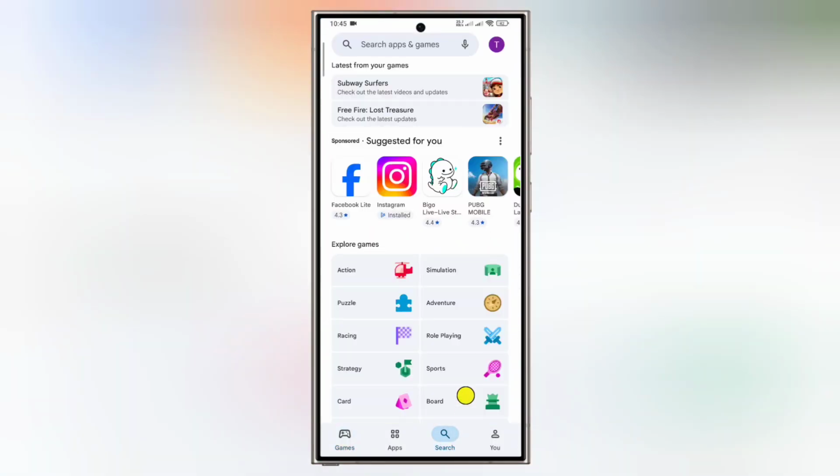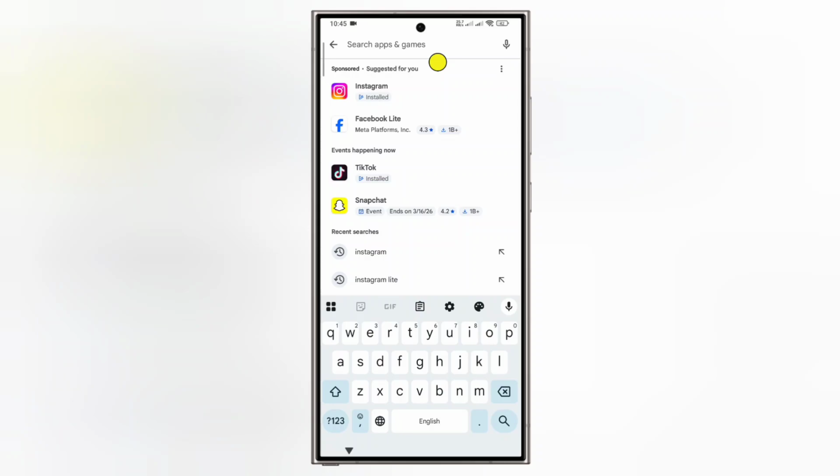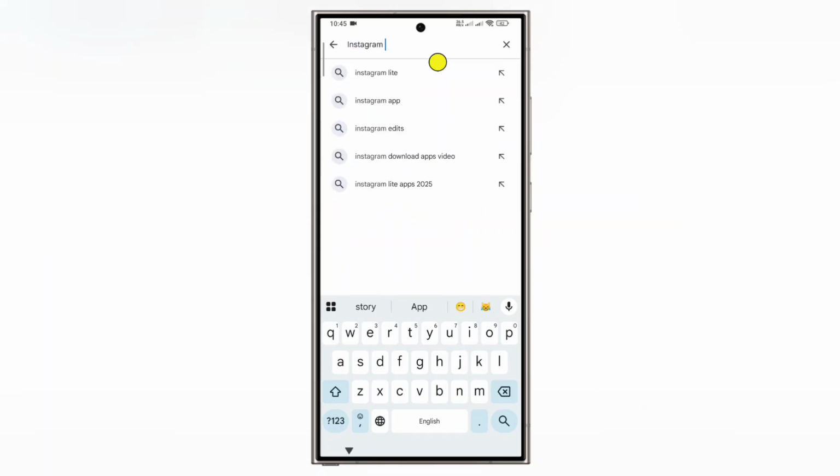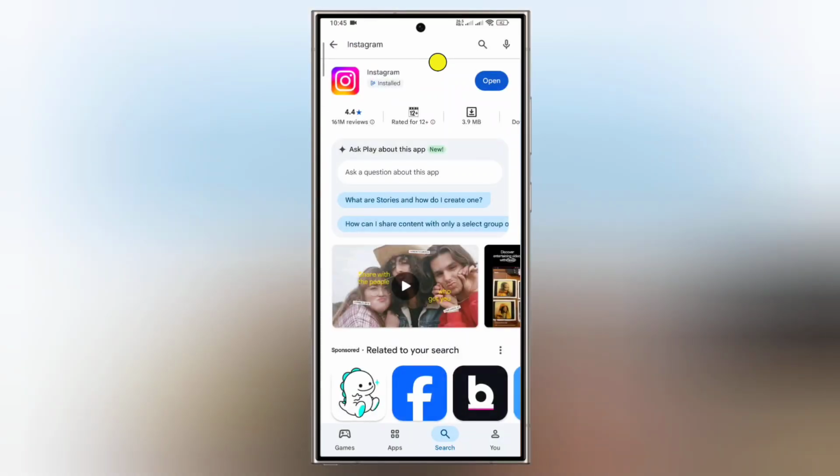search here Instagram, update your Instagram if it's available for updates.